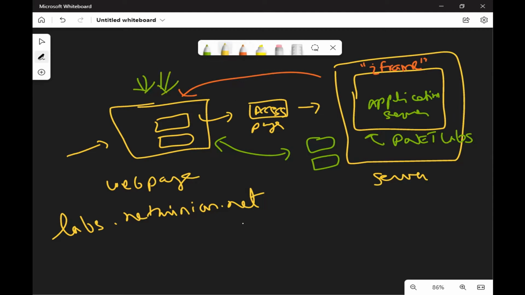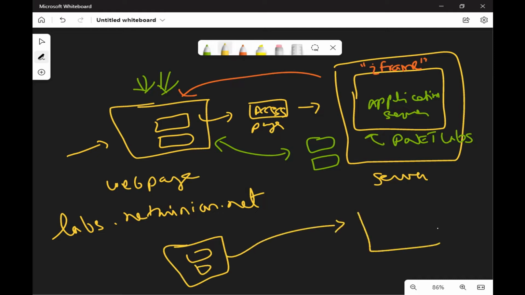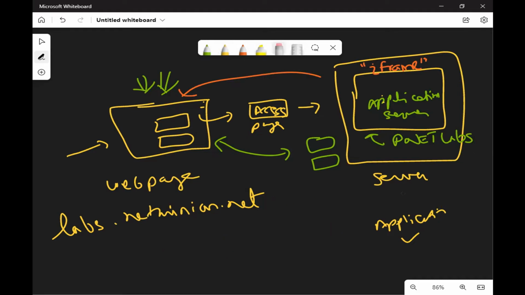But after some time, what we are thinking is that by logging in only over here, there should be some API calls which will talk with our application server, and you should not have to log in again on PNet. That is still in the development phase. But currently, you need to log in 2 times. So go to labs.netminion.net. Once you log in, it will give you a link.